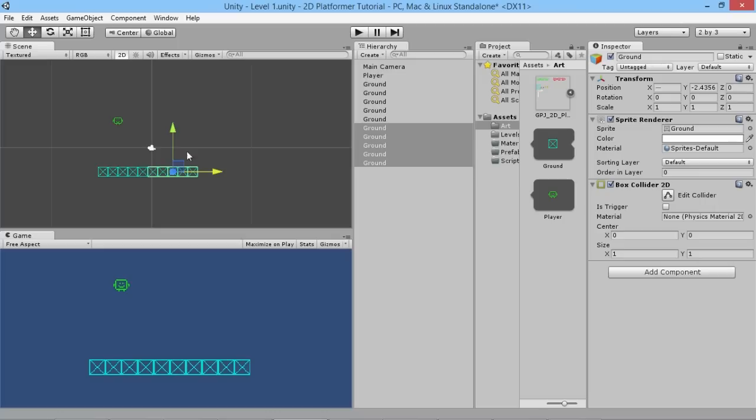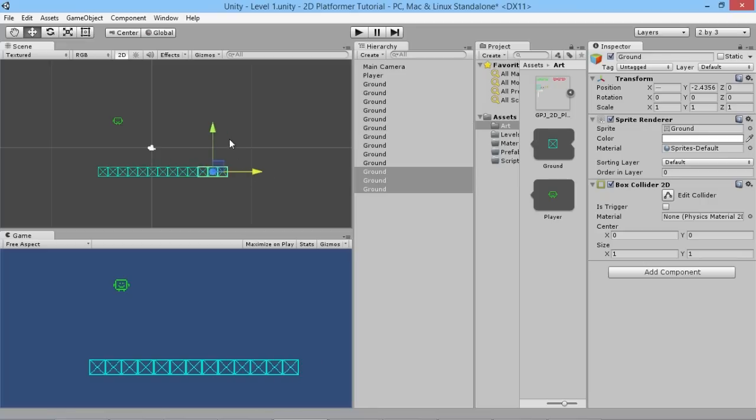So look, now we've got a little bit of ground. If you click and drag as well, you can also select multiple ones. So again, Control and D, we'll drag that over there, and we'll drag it up one.